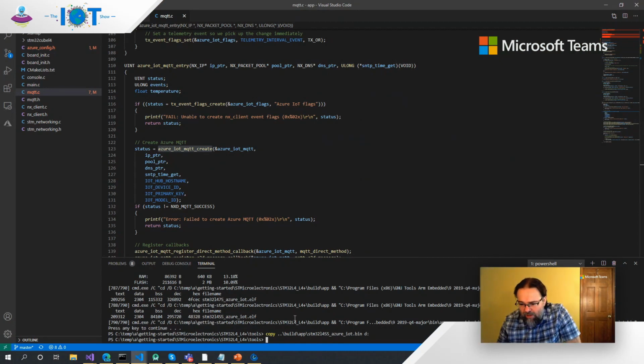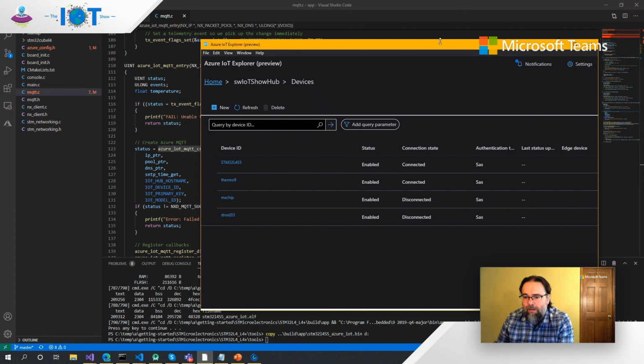Yeah, the device is finished, and I flashed the device by copying the bin file over to the D drive, which is where my device is at. And so yeah, actually, let's look at the testing part here.